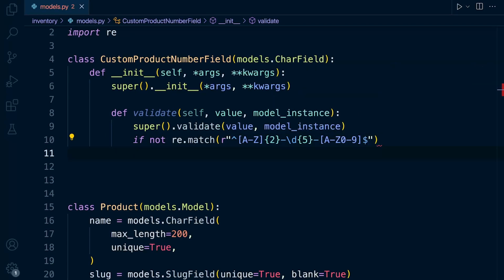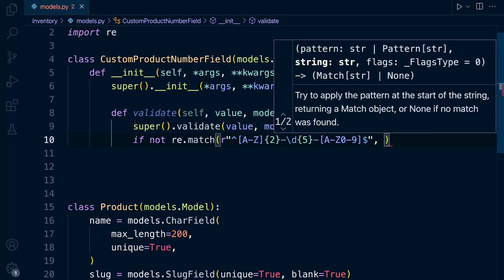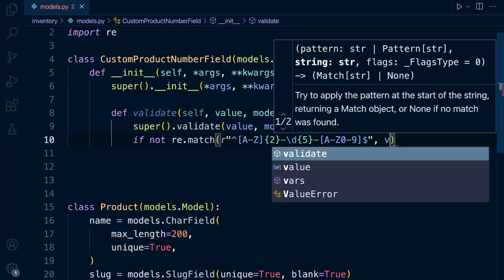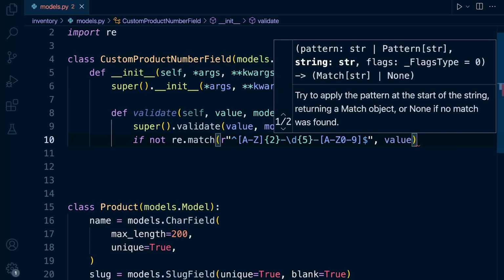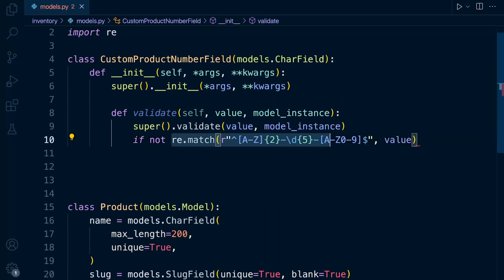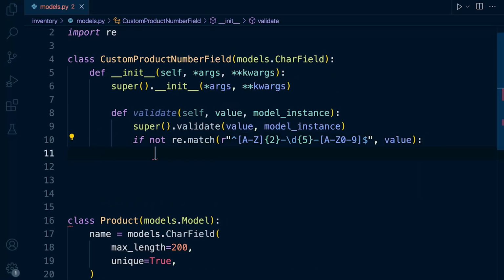So what do we want to match this against? We'll just need a comma here and then define the value. So this represents the actual value that we're trying to insert into this field. So we're trying to match this with the actual value that we're trying to insert. Now, of course, if it doesn't match, we want to raise a validation error. So let's go ahead and raise a validation error. So we just need to import that in.